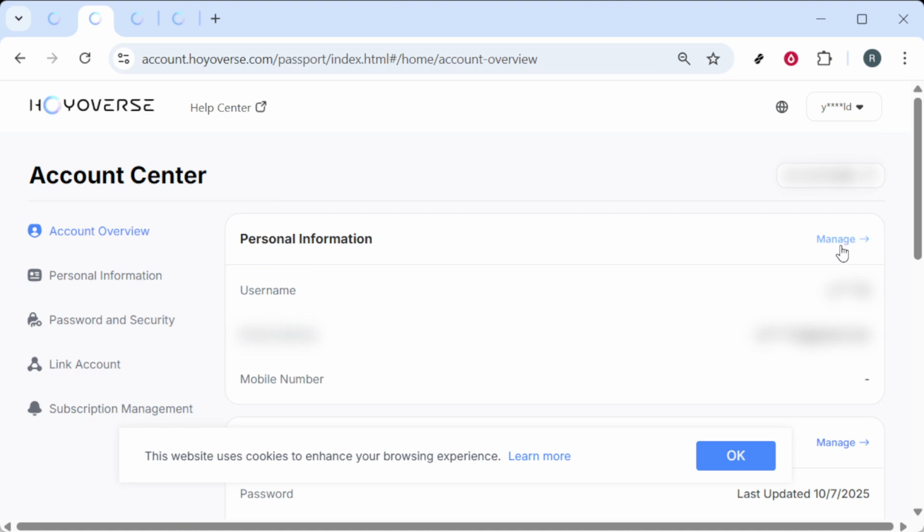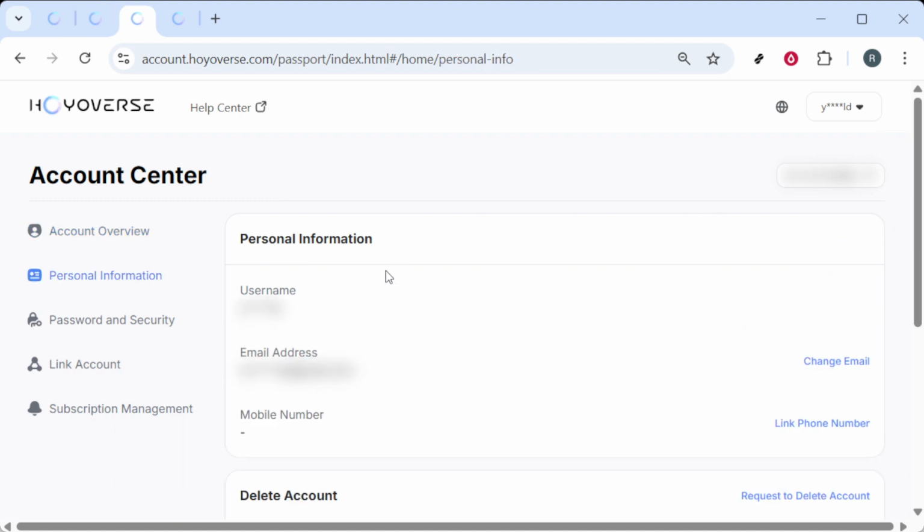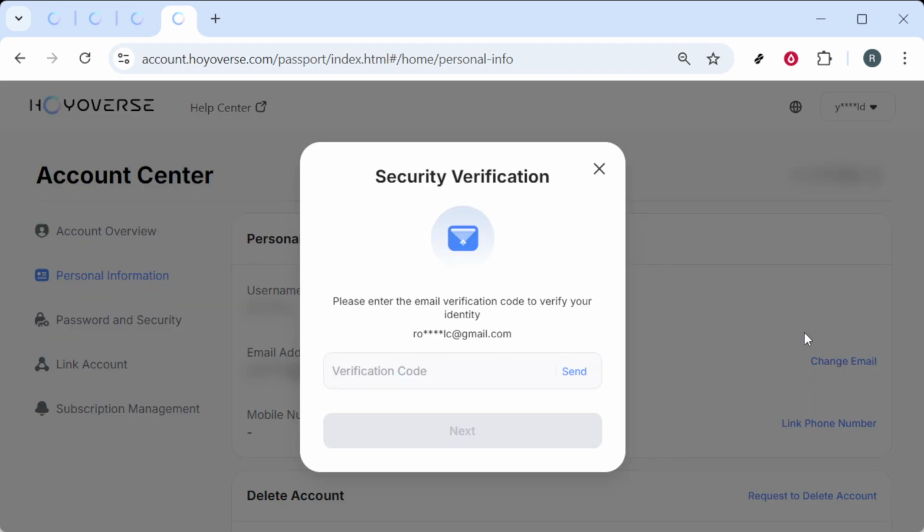Find the section labeled Email Address. This shows the address currently linked to your HoYoverse account. To replace it, effectively unlinking the old email, click Change Email. A verification step will appear to confirm that you're the account owner. Click Send to request a code.